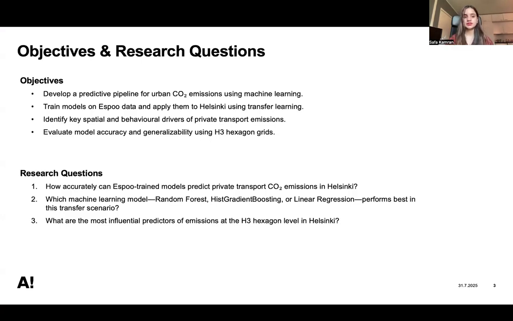Objective and research questions. Objectives. Develop a predictive pipeline for urban CO2 emission using machine learning. Train models on Espoo data and then apply them to Helsinki using transfer learning. Identify key spatial and behavior drivers of private transport emissions. Evaluate model accuracy and generalizability using H3 hexagon grids.